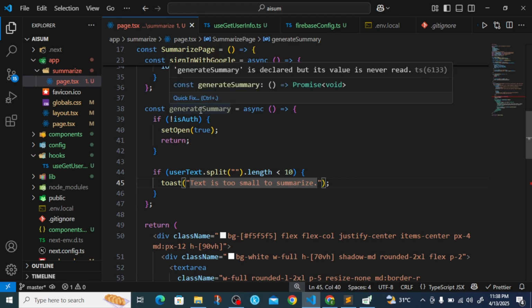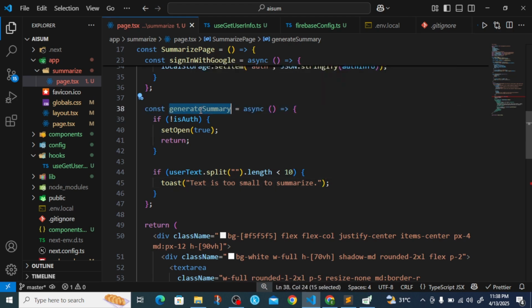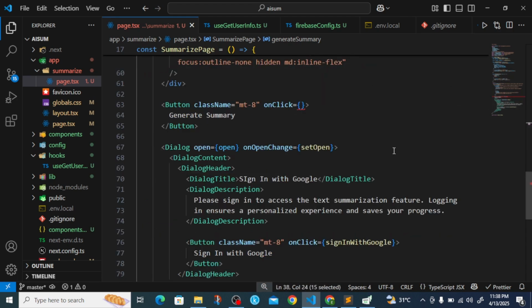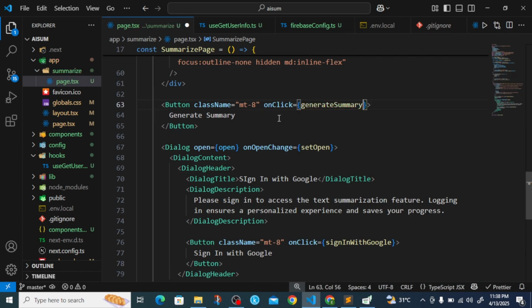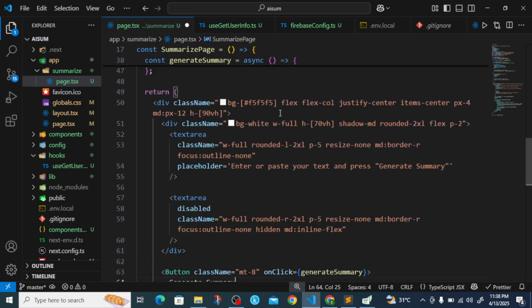So this is generateSummary. Now I can copy this, and then we'll go back to this button where we have generate summary, and we'll paste it here. Now we haven't been able to generate the AI summary yet. That's what we're going to do in the next part. But now if you look at this, once we click this generate button, what happened?